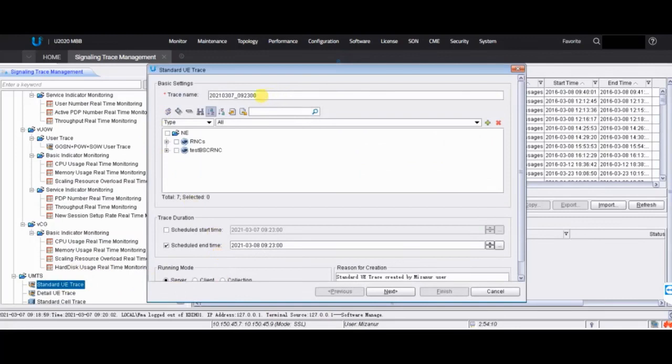Then we will give one trace name, whatever it is, or subject, what is our subject, any customer complaint or something like that, or maybe the UE SIM number or IMSI address. In this case, I'm just typing XXX, something like that.